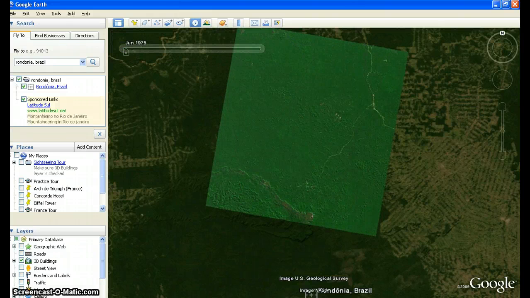And you can see in 1975 that there were virtually no roads, nothing clear cut in this area of Brazil. The rainforest was pretty much untouched. You can see other areas were clear cut, but this area, this might be a natural feature here, probably a river. But watch what happens as we fast forward through time.